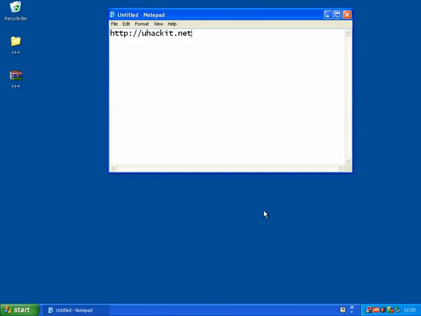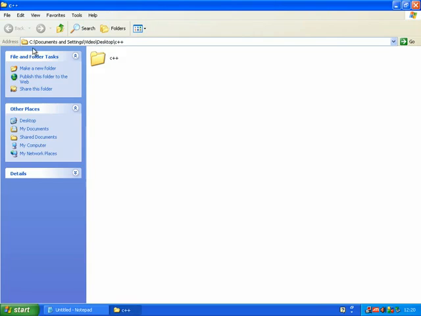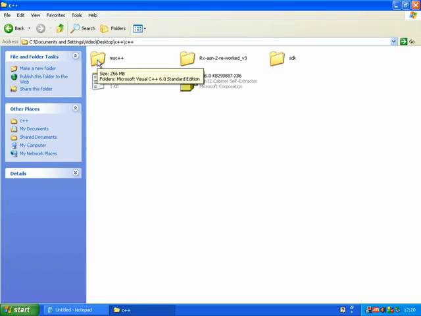We're going to guide you through setting up C++ and compiling your first bot. Now, in order to do this, you need to download the C++ package from uhackit.net. Assuming you've already done this, you need to extract the folder. Then you're going to come to your C++ folder. At this point, you will have these folders in front of you.